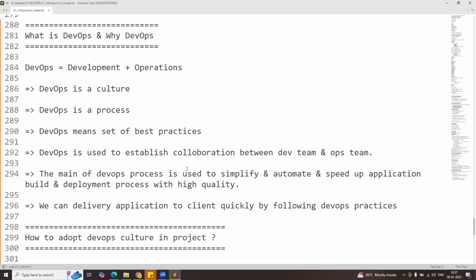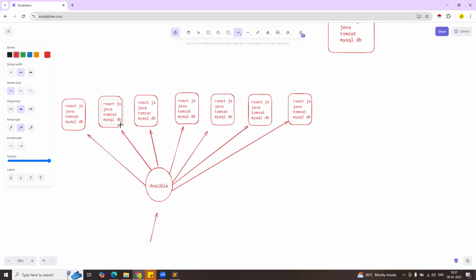The IT industry is adopting DevOps culture to simplify our application process, to simplify our application operations. Configuration management means managing the systems, installing the softwares. That is called configuration management.